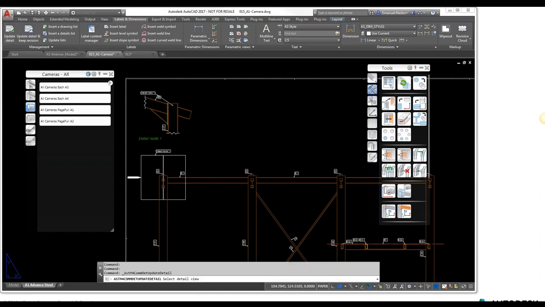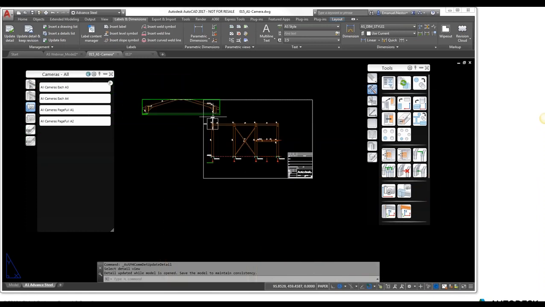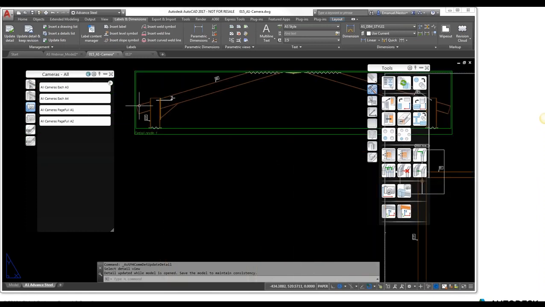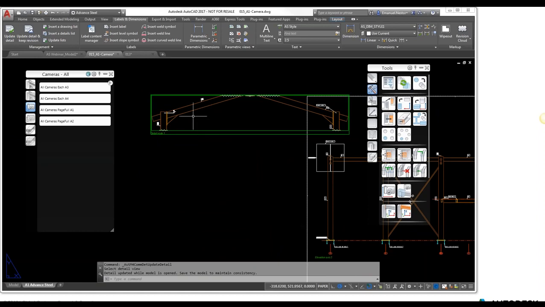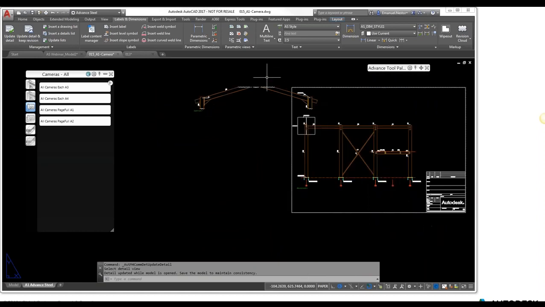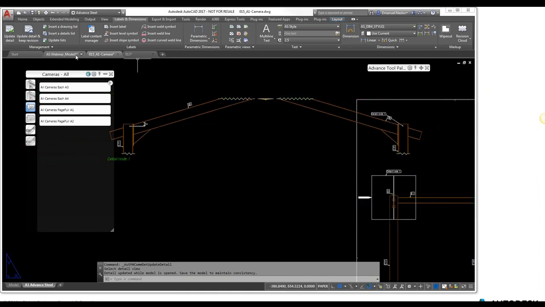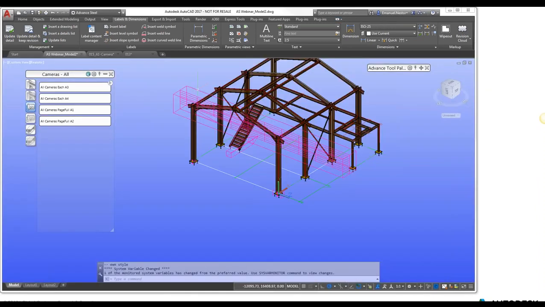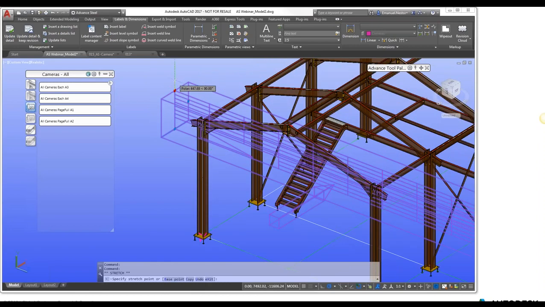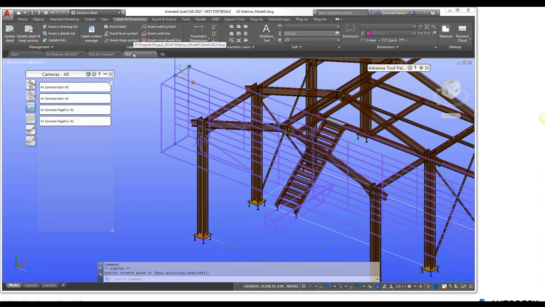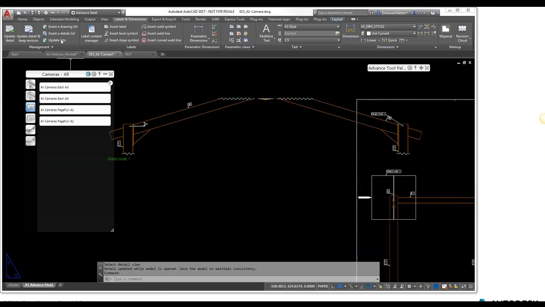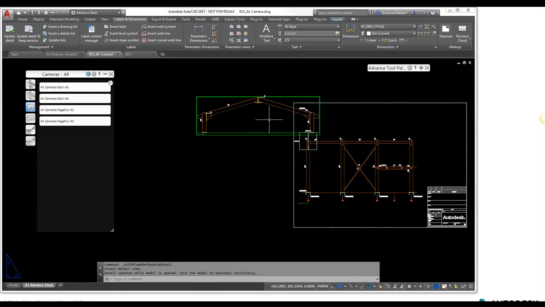Let's see what will be the result. And in this case, the detail was updated quite okay. I don't see the top of it. That means I can go here, then go back to the model, to the detail drawing, update, and this is the detail again.